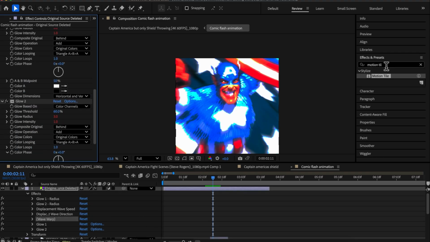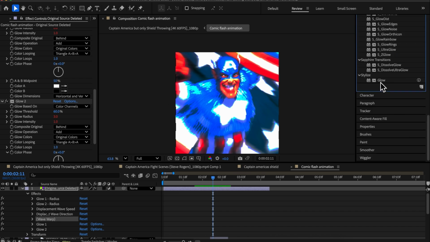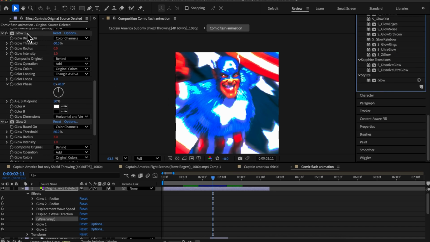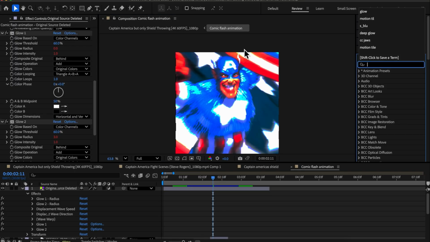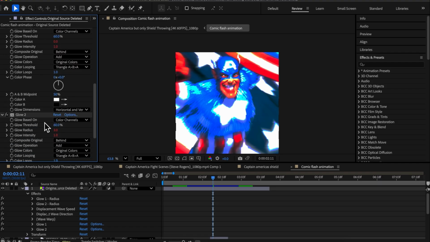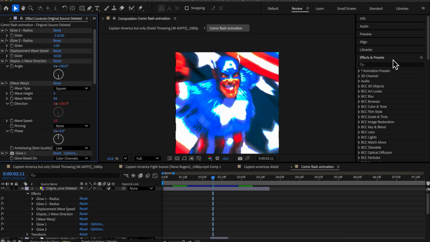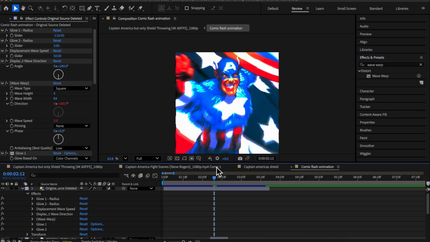You can add glow 1. Basically it's just glow added multiple times, because you see glow 1. It made me kind of confused, making me search glow 1. But here, it's just glow added multiple times. There you go. And wave warp is wave warp right here. Wave warp, to have it that kind of vintage screen type thingy.